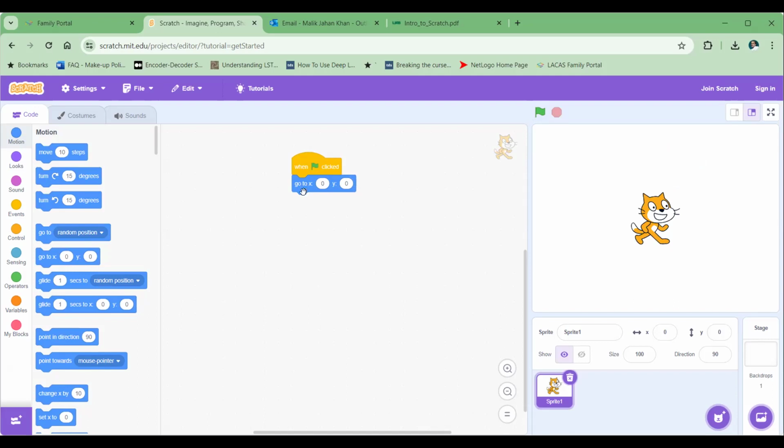So let me keep this first instruction as it is. I will say to move to the origin, where x is 0 and y is 0. And then we ask it to move, let's say 10 steps. Let me make it 50 steps. So it moves 50 steps.